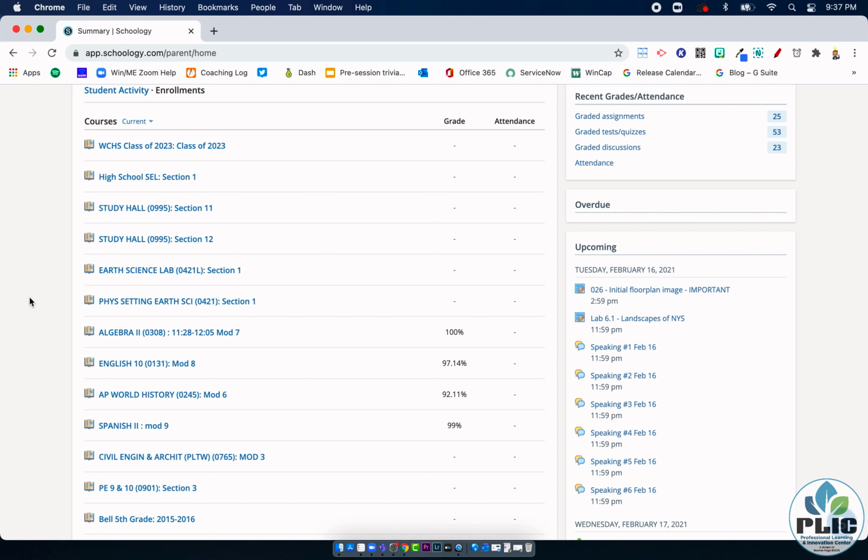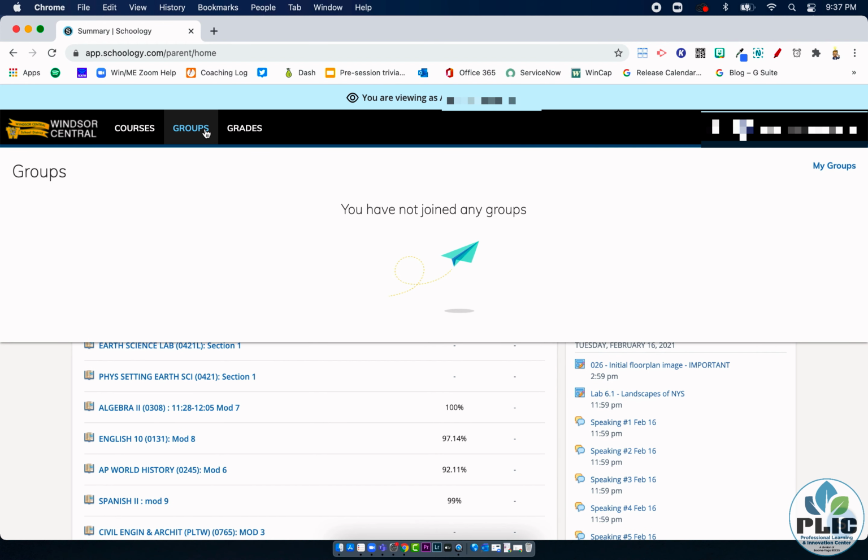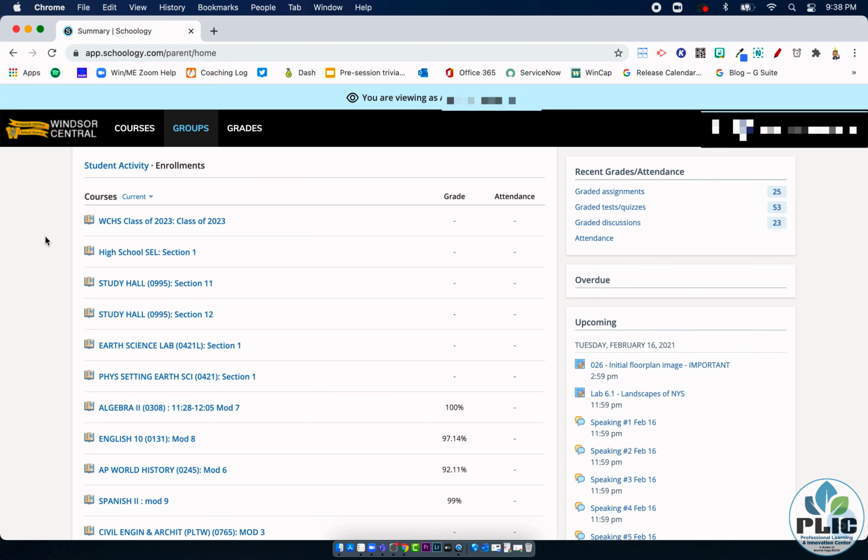The same is true for groups. If I click on groups, I can see which groups the student is currently enrolled in, if any. Again, it shows a maximum of 12 from this dropdown, but if I were to scroll down, I would see all of the groups the student is currently enrolled in.